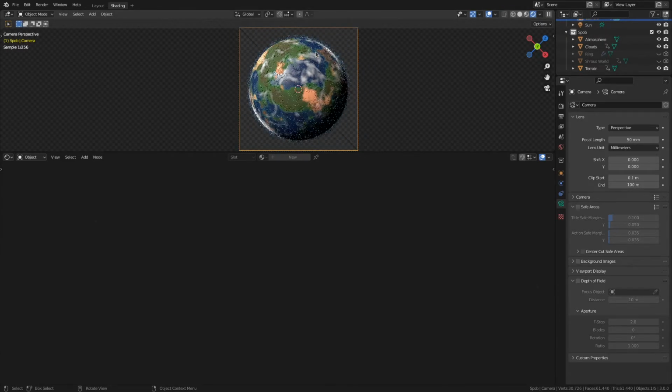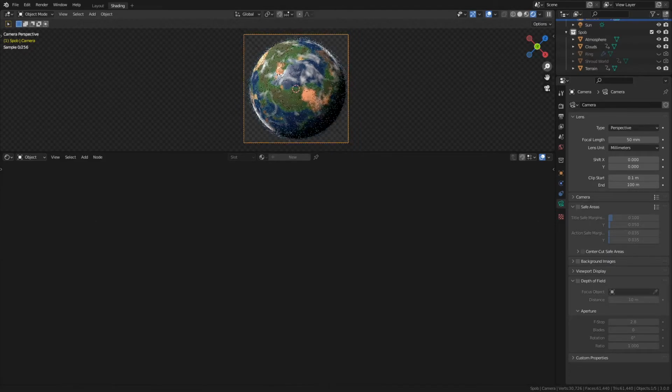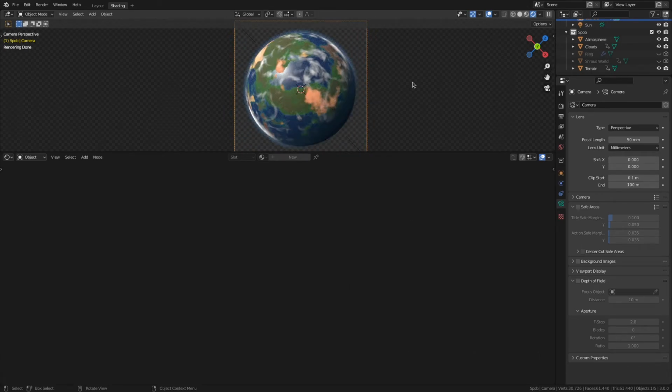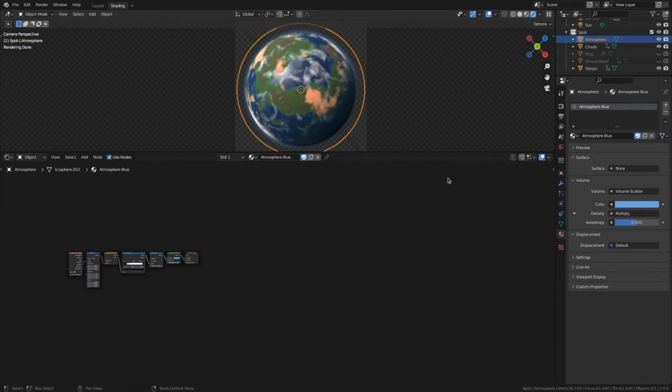And we can zoom out a little bit if we want with the scroll wheel, or we can use this little button over here, clicking and dragging. When we click the atmosphere, we can see a series of shading nodes. They're very small right now.